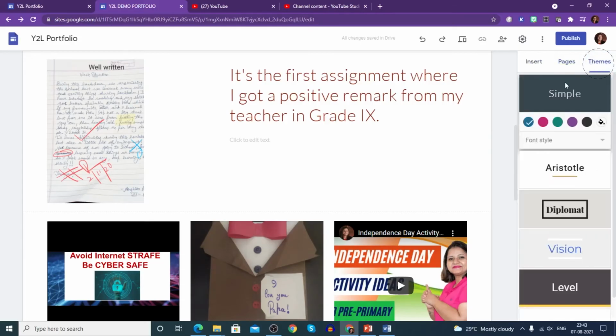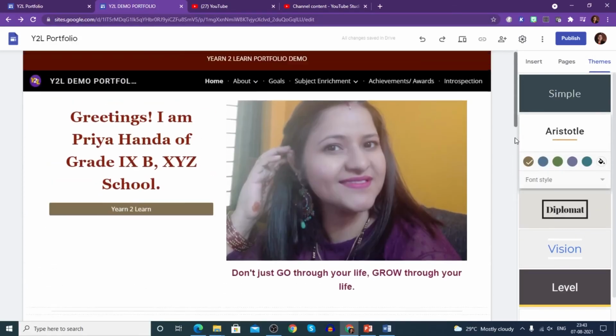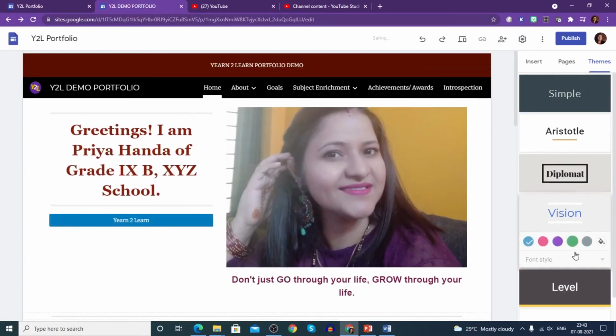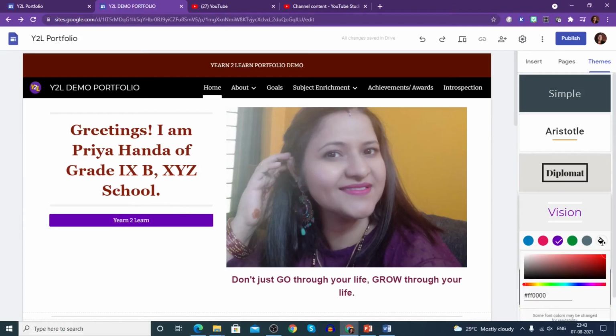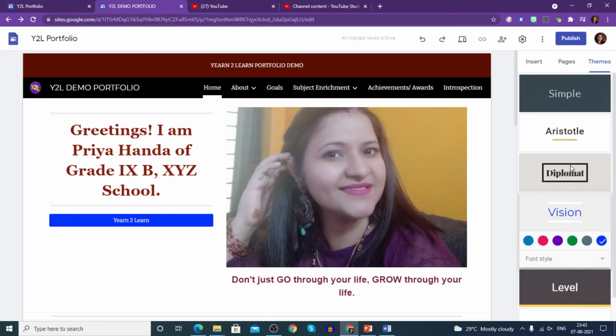Coming to themes, here are various themes available that you can select and see the change that would appear, how it is coming, the color combinations, the fonts, and you can further play with it. You will change it, the change would be reflected. You can choose even the color scheme you want from here and select, right? Then impression, these are various themes. You can go ahead with any of the styles you want, right? So these are the insert, pages and themes we have covered.